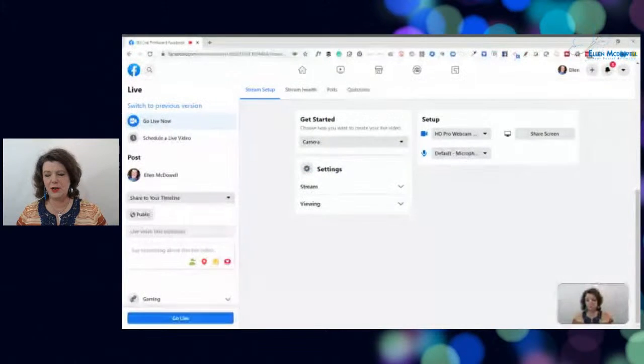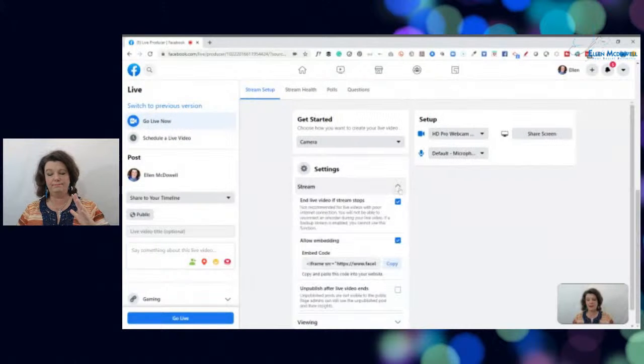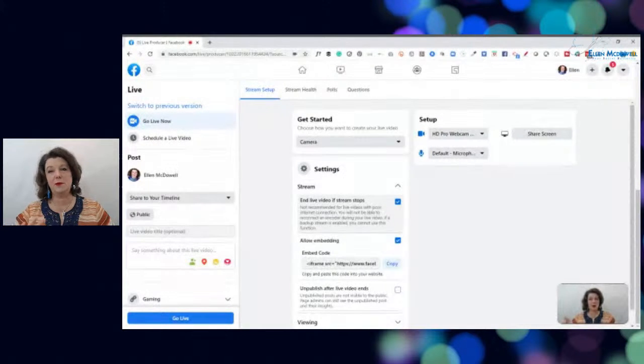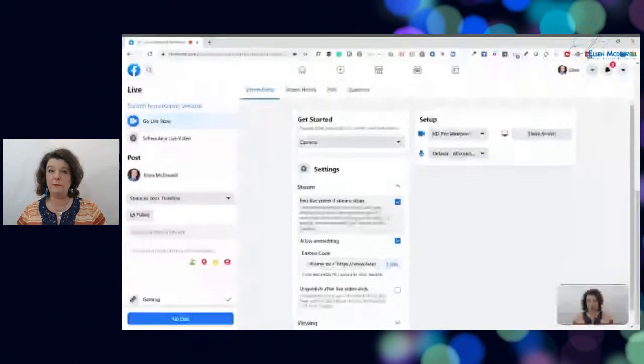And then the stream and the viewing, you can ignore this because you probably don't need to change anything there. So in the live video, if the streaming stops, if you are in a place that has poor connection, you don't want to do that because sometimes your stream may stop and you're still talking. Facebook is probably still recording it. And on the replays, which is where you get the majority of your views, it's going to play back fine. So leave that checked.